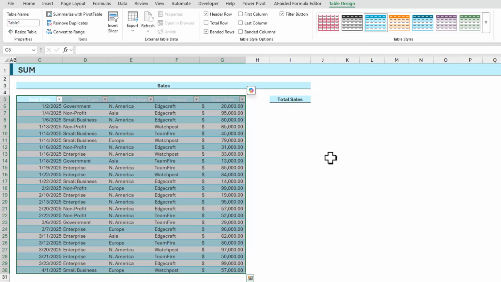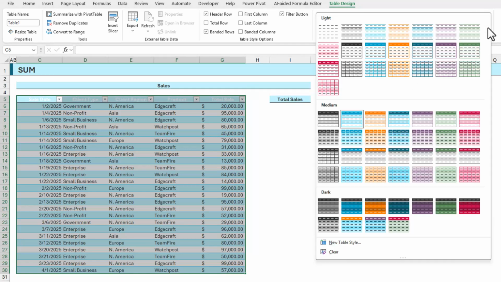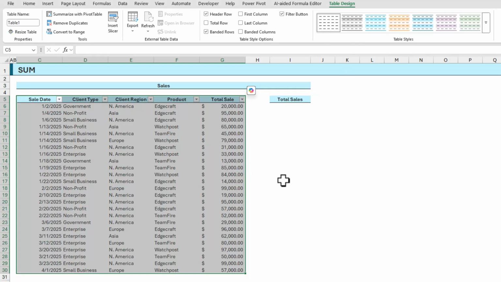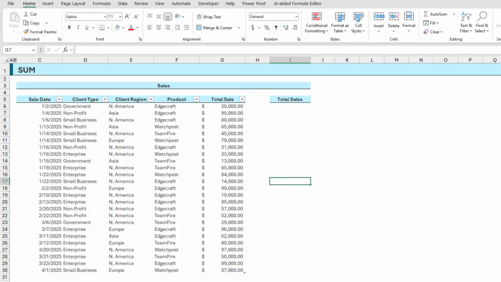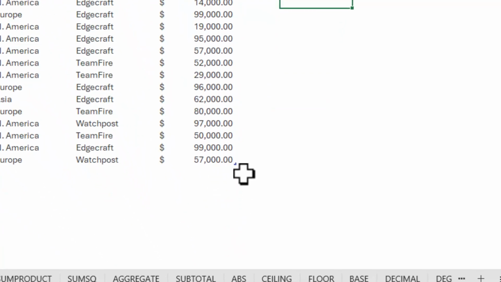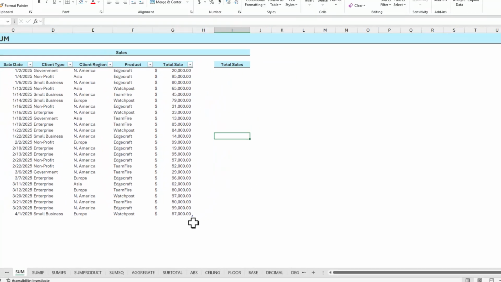You can choose from many different table styles up at the top of the screen, including, here in the top left-hand corner, one that doesn't have any additional table styles whatsoever. And when we choose this, we can see very clearly that there is a tiny corner right down here in the bottom right of our data that signifies how far down the table goes.